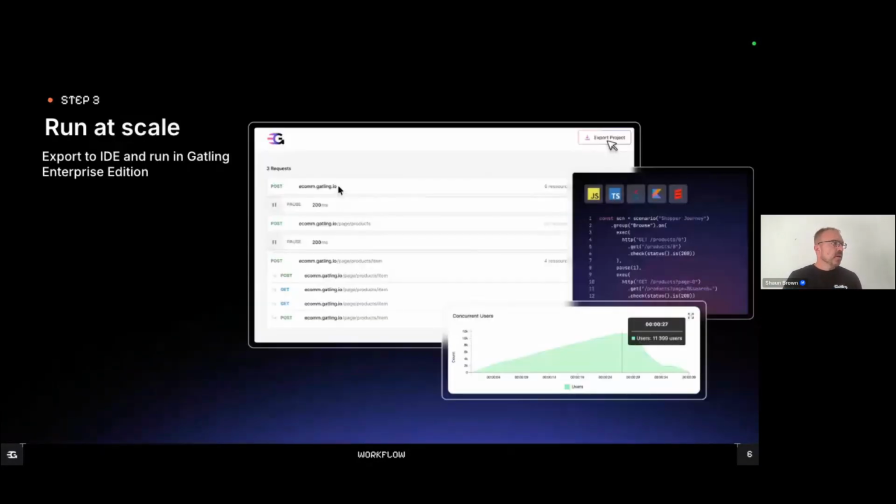Step 3, run at scale. This is really where we're connecting Gatling Studio to the core Gatling product. The ability to craft the test in Gatling Studio and at the end export it and run it using Gatling's Enterprise Edition. This is ultimately the ability to seamlessly go from test creation to test execution without a lot of barriers in between.